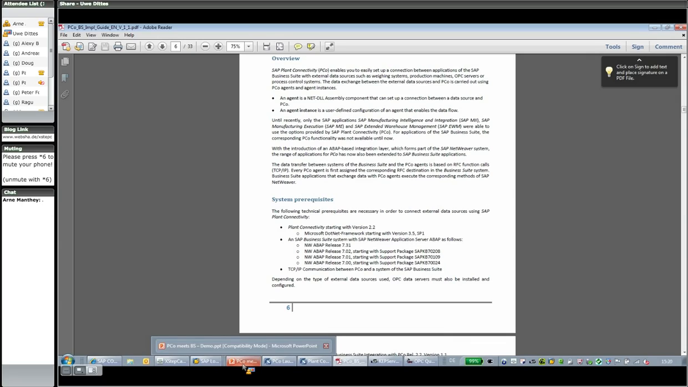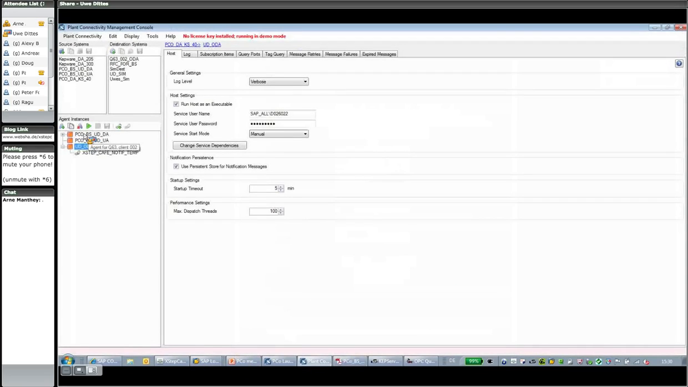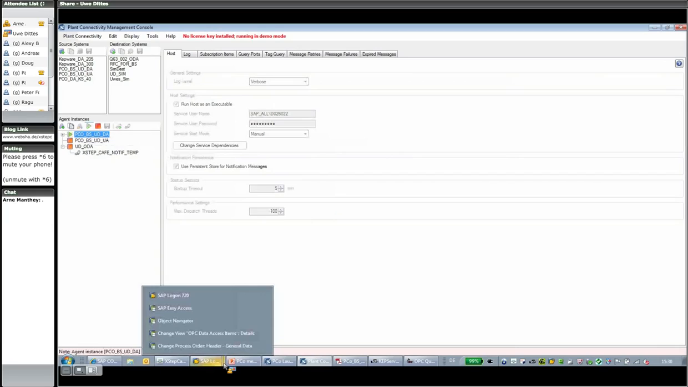Okay, so just check that we start here the PCo agent. So this is my PCo agent, which connects the Kepler OPC DA server and the SAP source system, a business suite system. So I'll try to start it, and hopefully everything works properly. It takes a short time. Okay, up and running. And now I'm just going to switch back into my business suite system again and start the report.